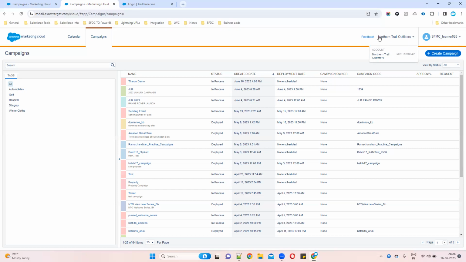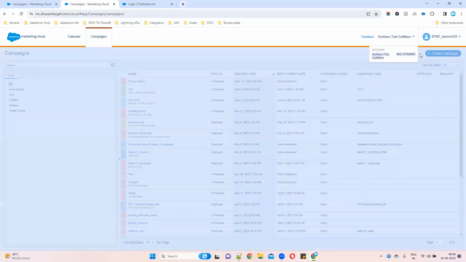What is the business unit name? Northern. This is my business unit name. This is the ID, the Marketing Cloud ID. This is very important, even for where you can find your Marketing Cloud hierarchy. It is a Salesforce Marketing Cloud certification admin exam question: where can you get your Marketing Cloud account org ID? You can check it by clicking your business unit and checking the ID. Clear? Okay.